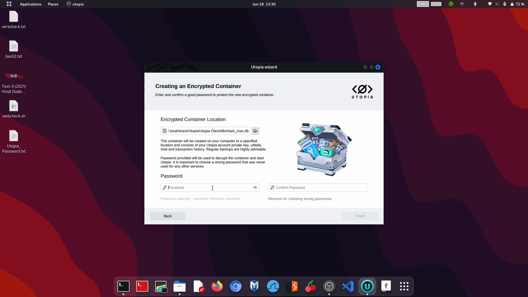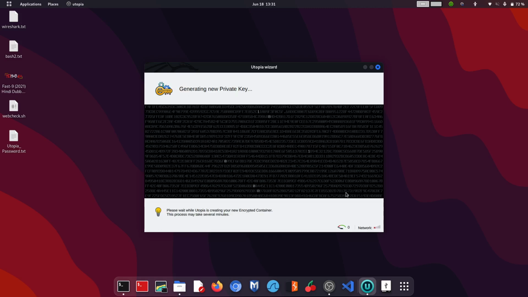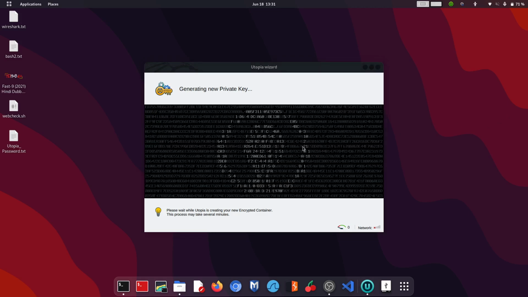Alright, so paste your password here that you created, and your password must be strong. I recommend that the password length should be a minimum of 15 characters, like 15 letters. Finish. Okay, here you can see it is trying to encrypt everything about my account, everything about my Utopia software, and it is a multi-layer encryption. You can see, please wait while Utopia is creating your new encrypted container. This process may take several minutes.